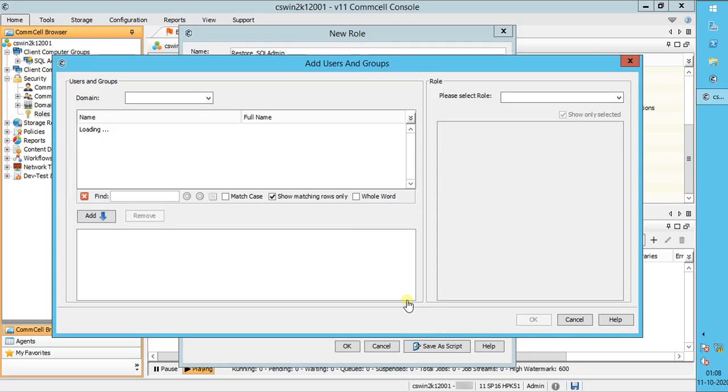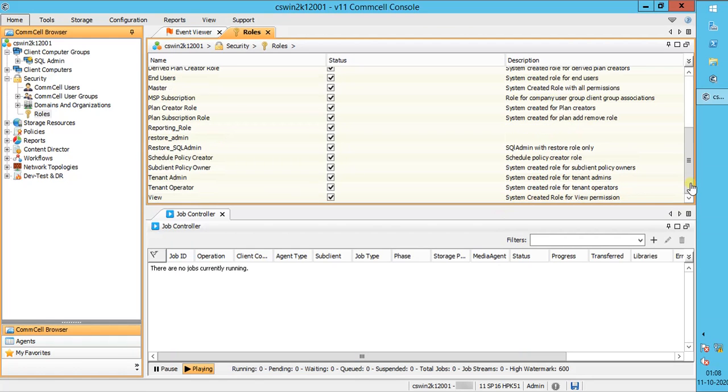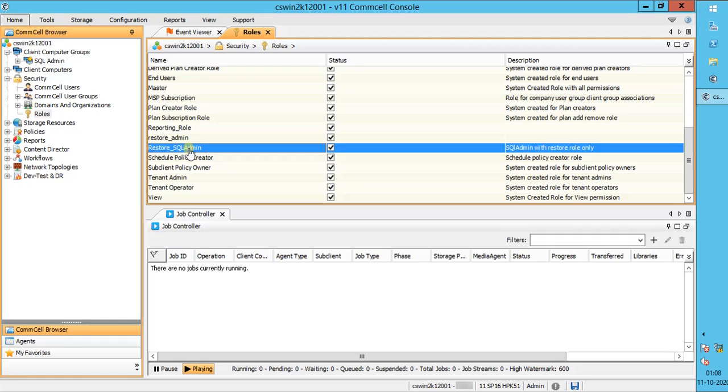Click Add. We have seen this window before. Once done, click OK. The role is successfully created.